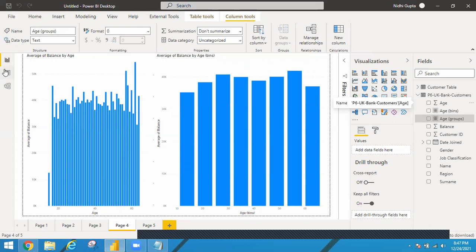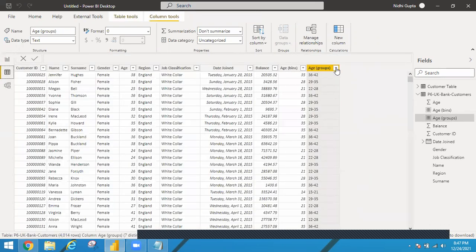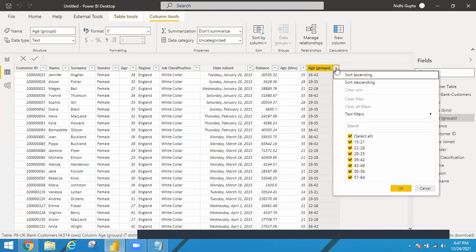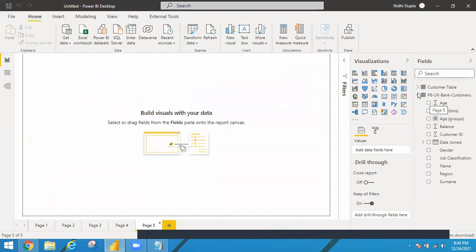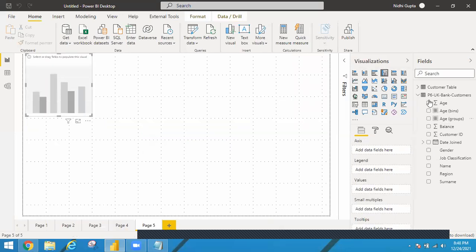Okay, so now my group is created. If you go to the data tab here in the age group section, like I told you, these are the list of groups that are already created. These are the groups that you can use to solve your question. Now I'll go to the next page. This time I will use this age groups column, which I've recently created. I'll select balance and then age group.